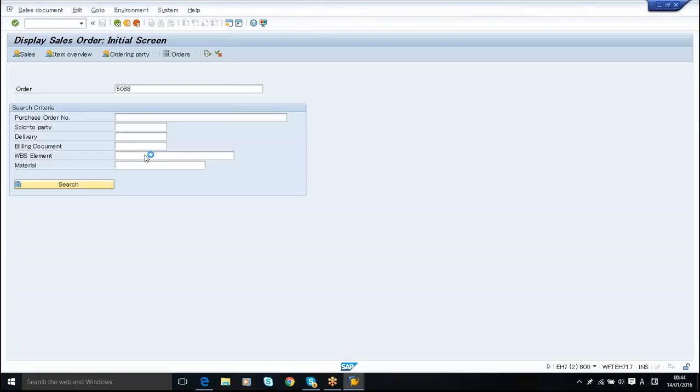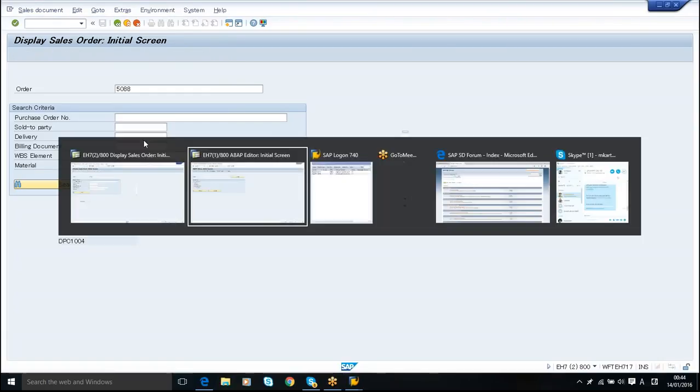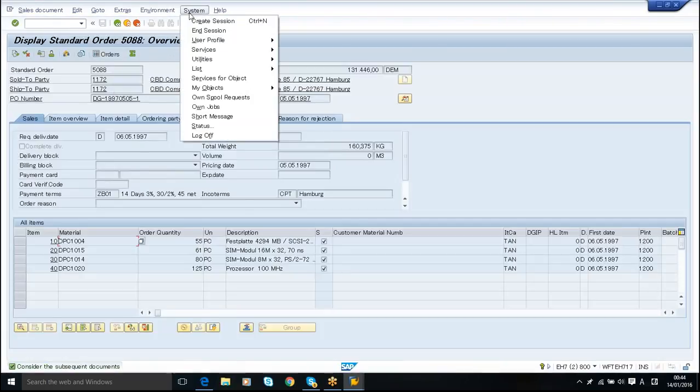This will be only for a brand new implementation. Otherwise, it will be maintained already. Okay, so now Karthik will show you how to do that, because my system will take a lot of time for this.